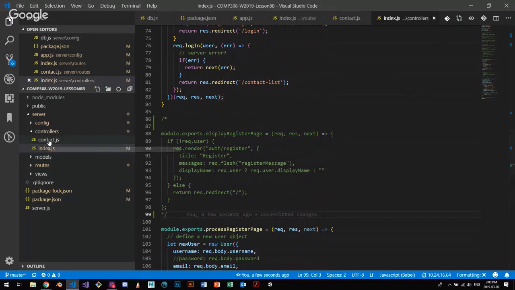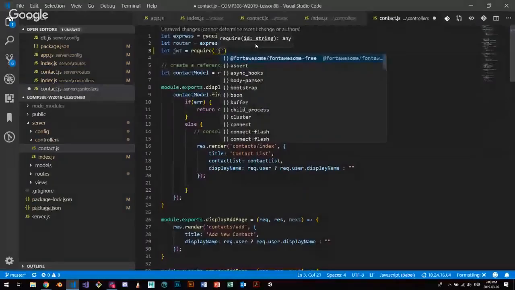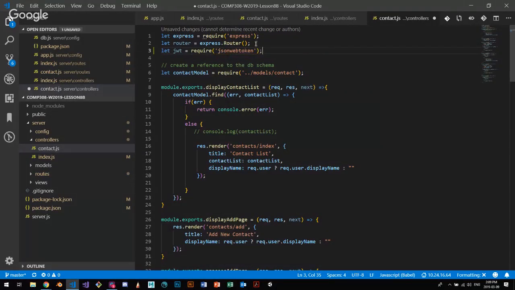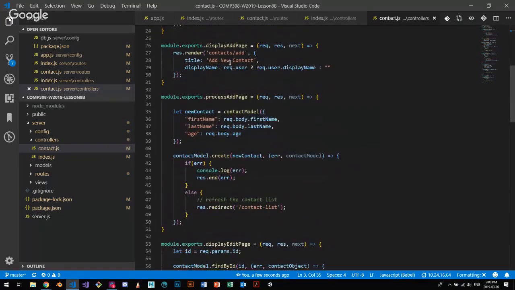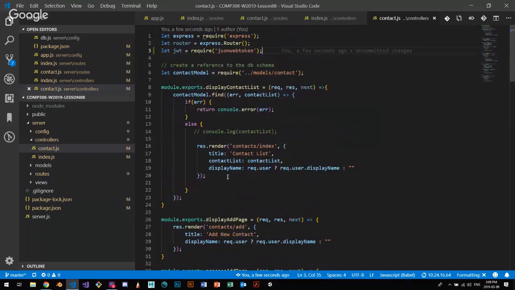Let's do the same thing for my contact controller. My contact controller, you can see that, again, from a contact perspective, what I want to do is make sure JWT is part of it. JSON Web Token. Okay, so that's what that does. We still have our contact model. Anything else? That's the first change. But the display contact list, the display add page, all this other stuff, I'm keeping in this case, right? I'm not getting rid of it.